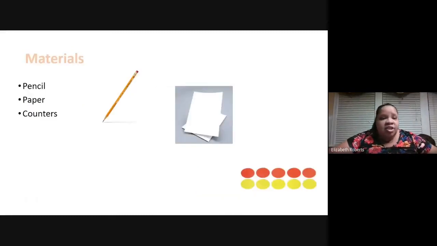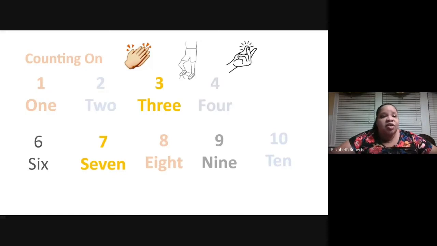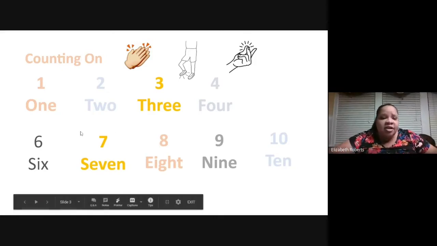And before we get started, I want to make sure that you guys have all of your materials, a pencil, paper, and counters. Let me know when you have them. You can either show them to me or give me a thumbs up. Okay, so we're going to begin with counting numbers. You can either count by clapping, stomping, or snapping. Everyone ready? So we're going to start at 1.